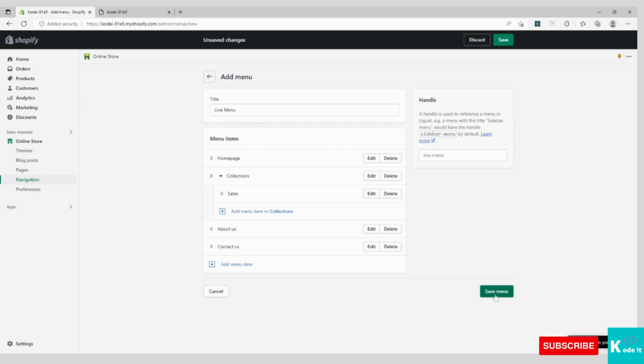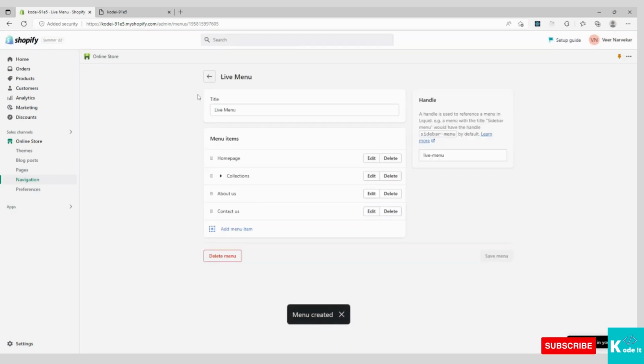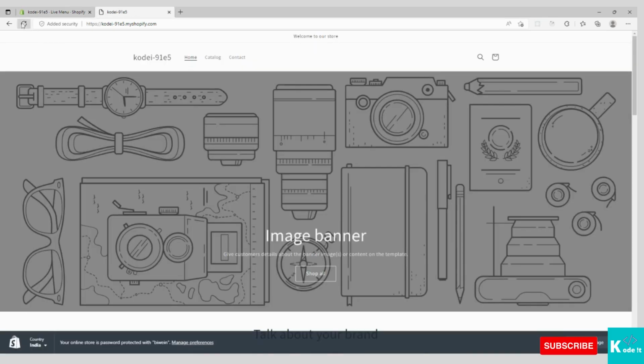Now let's click on save menu. Also we can see that we are having the handle as live menu because we have given it a name called live menu. Guys, now a menu has been created. Live menu. Now let's see whether it is coming on the website or not. Now let's refresh the page.